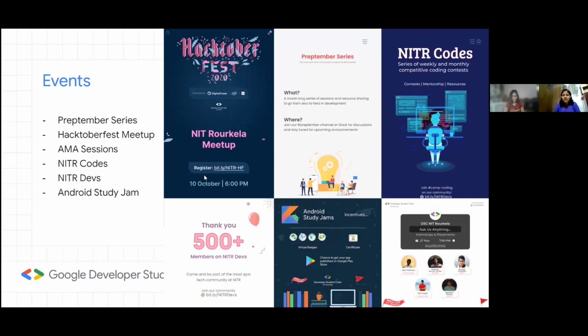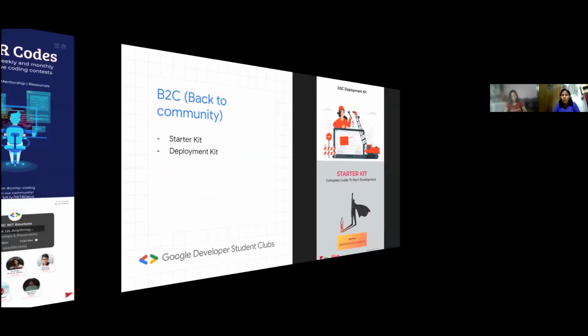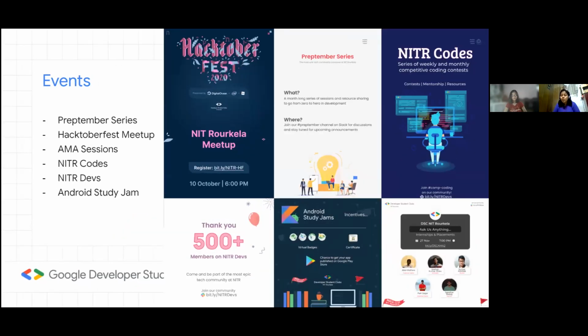Now, if you can see the last name over there, that is Android Study Jam. This is a very beginner friendly Android course teaching people what Android is and how to go ahead and build your apps using Android and publish them to the Google Play Store, basically the entire application development platform. So we will start this course. I myself am the facilitator of that course, and the first session is this Friday.